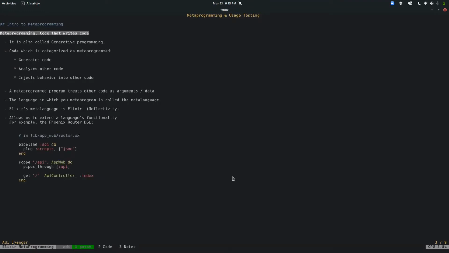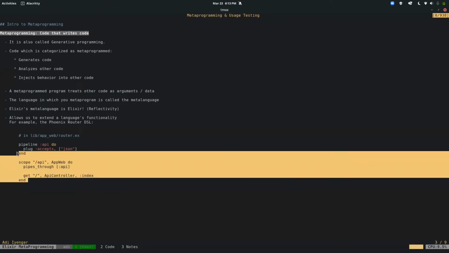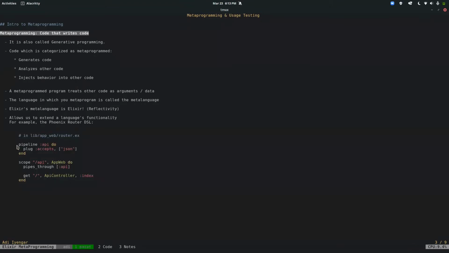And with reflectivity, you can think of metaprogramming as just a way to extend language functionality. And it's really cool to have that built into languages. It allows us to build Phoenix router DSL like this. Phoenix, for people who haven't done a lot of Elixir, is a web framework in Elixir. And the router DSL in Phoenix looks somewhat like this. And it's possible to write it in this way because of metaprogramming.